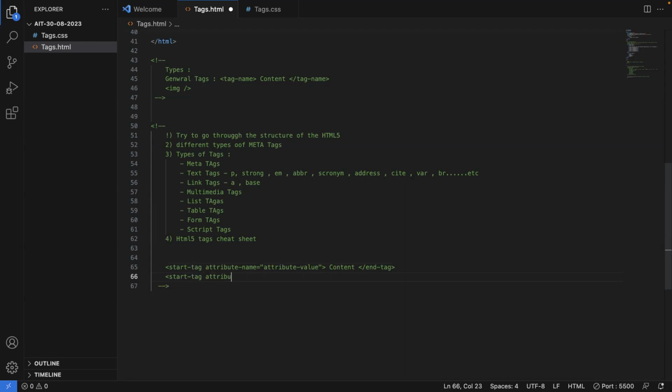But here we'll get multiple things: property name colon property value, then semicolon, same again, property name colon property value. So it goes on continuously. Then the ending content and the end tag.